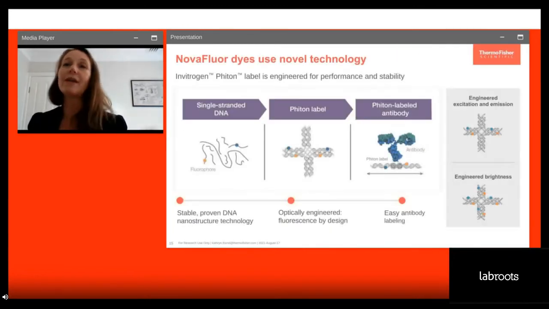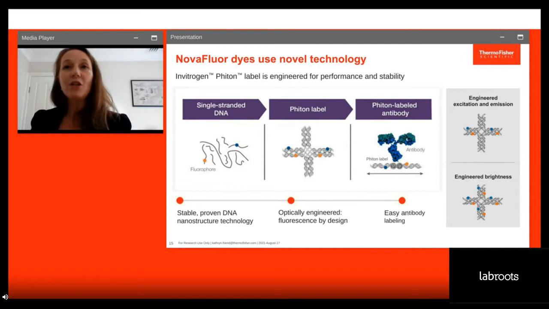So let's look at NovaFluors. What are they? They're engineered single-strand DNA dyes. What we do is engineer this single-stranded DNA with a number of fluorophores embedded in that DNA. And then they anneal into this Phyton structure in the middle here.